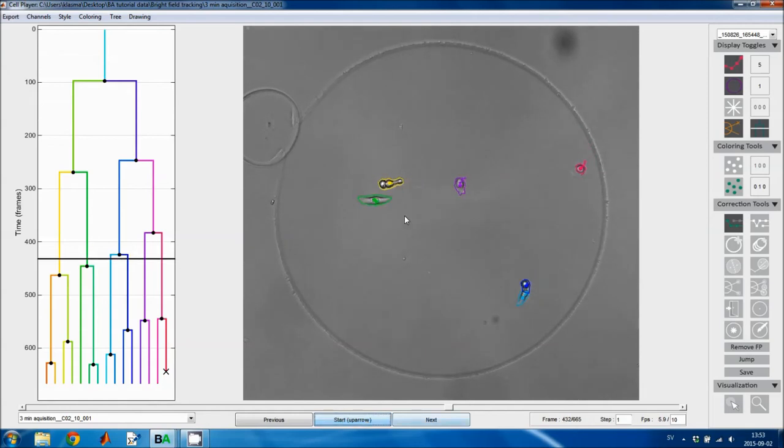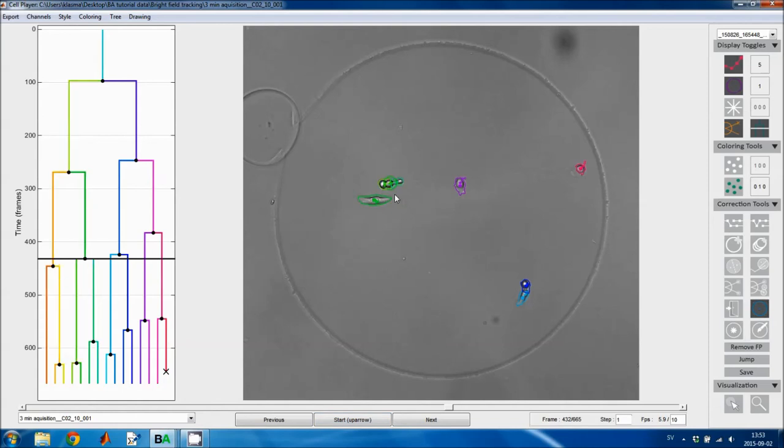Now it divided, but the algorithm didn't catch this cell division because it doesn't look like a normal cell division. We have this extension on the cells. It wasn't recognized by the classifiers. So to correct this mistake, I can use the move mitosis tool, and I click on the cell, and now I've introduced the mitotic event that was missing.